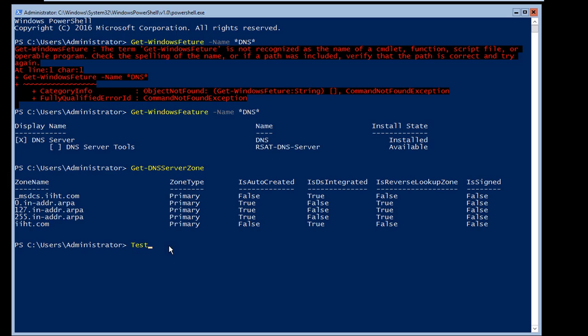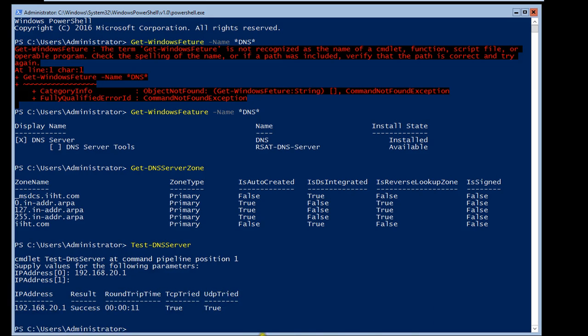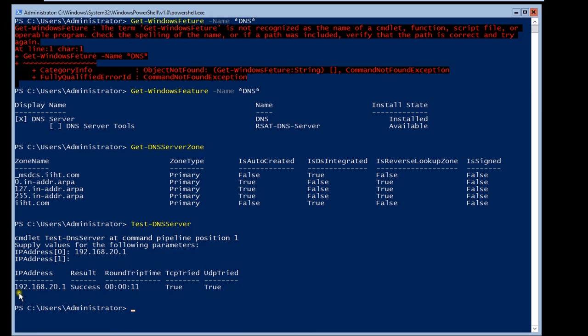And if you want to test your DNS server, Test-DnsServer, enter, asking for the primary IP address, so it's 192.168.20.1, enter, enter. Okay, so now you can see here the primary DNS is working fine, result is successful. No error means your DNS is working fine.